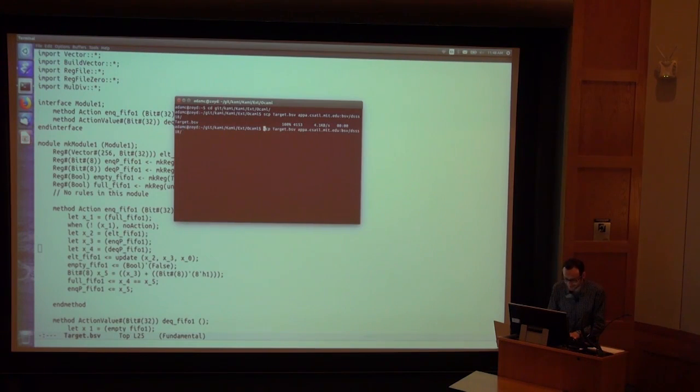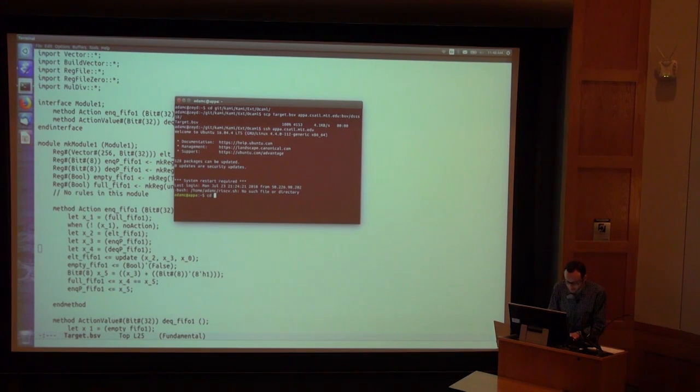Okay, so let's SSH this server. So I go in here and run a setup script.